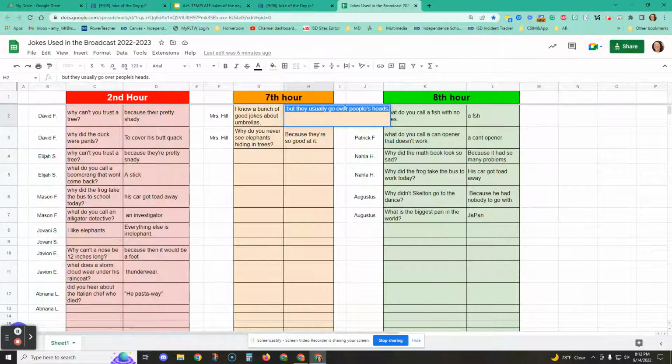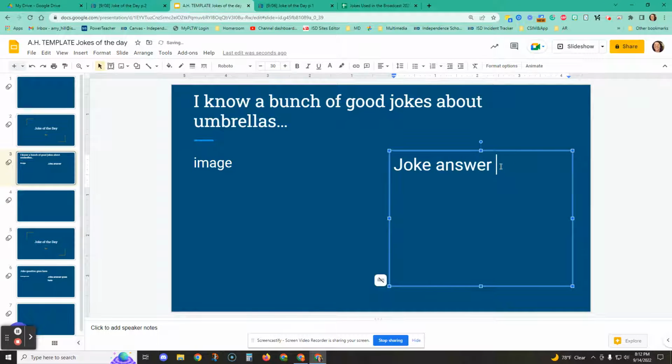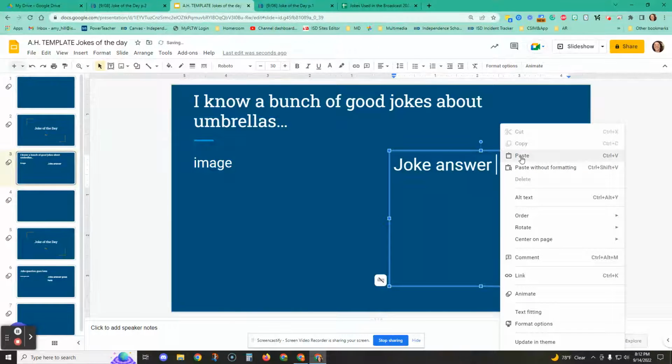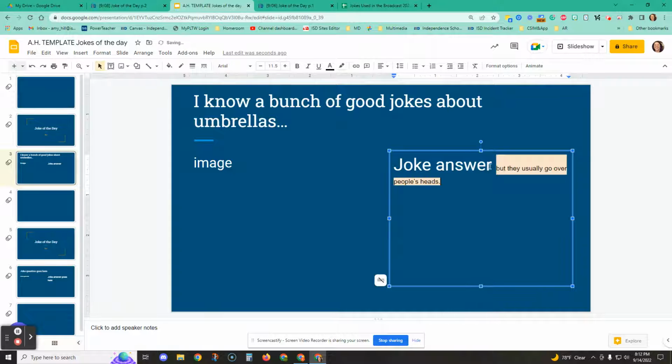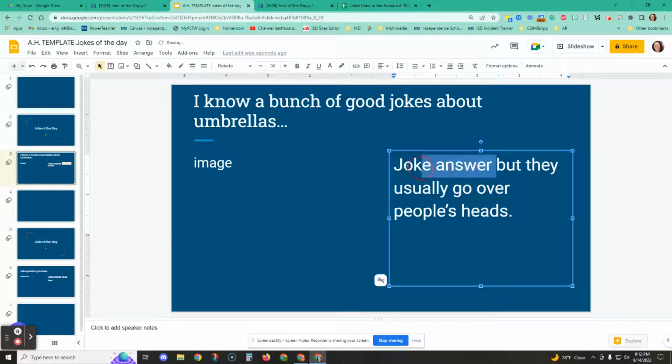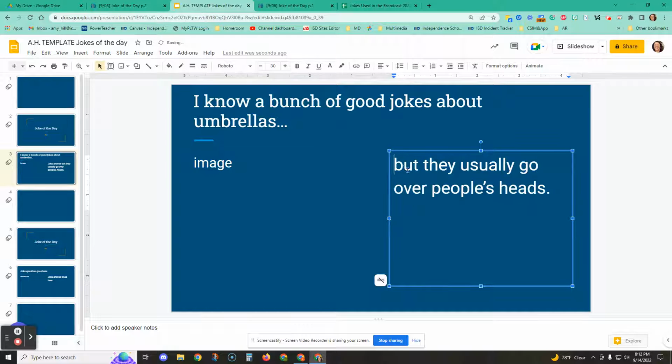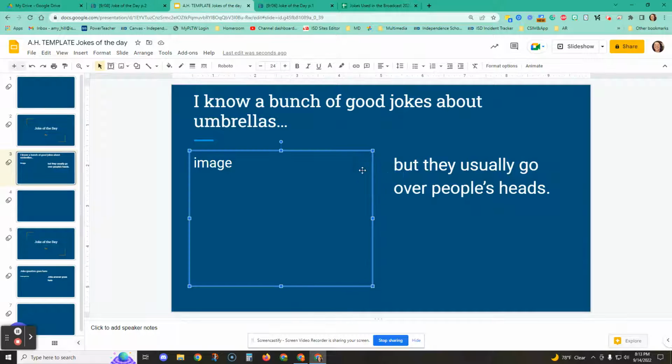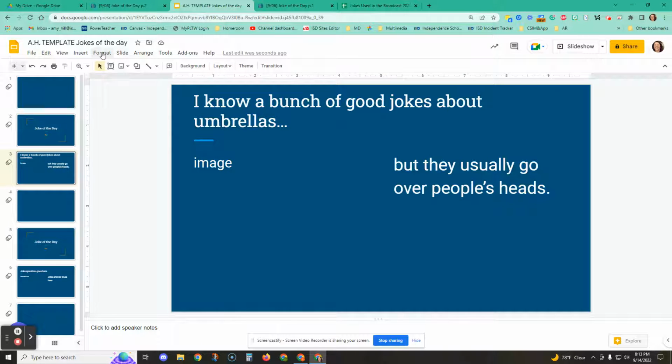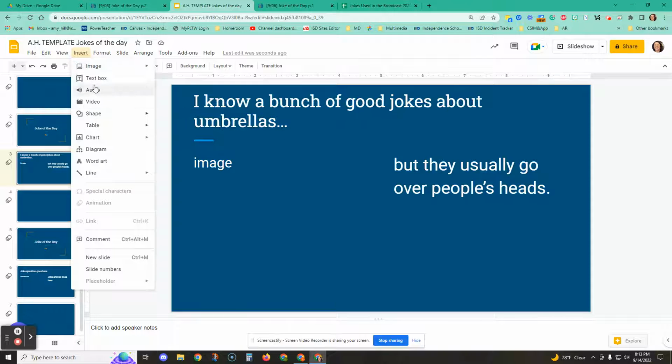Control C to copy. Click next to joke answer. Control V to paste or right click. Get my format painter to make it the same size font. And then I need to get a picture. And because this is a continuation of the sentence, I don't need to capitalize the B. So now I'm going to find a picture of an umbrella.